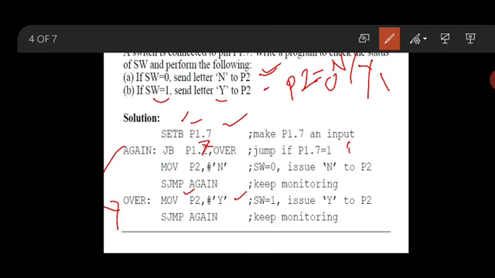If not, okay, jump if bit means P1.7 is equal to 0. Means what? Jump if bit. Which bit? P1.6. No. Then this becomes false. It won't go to the over. Where will it go? It will go to the next instruction.